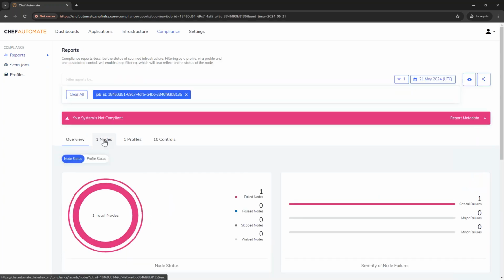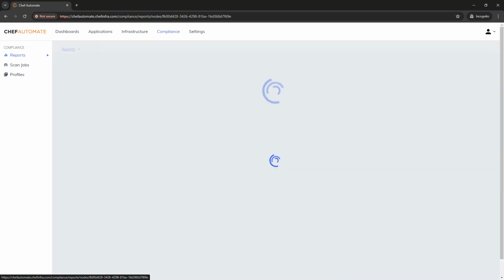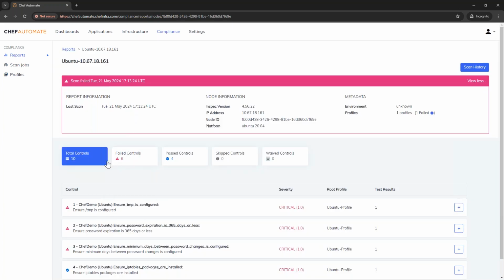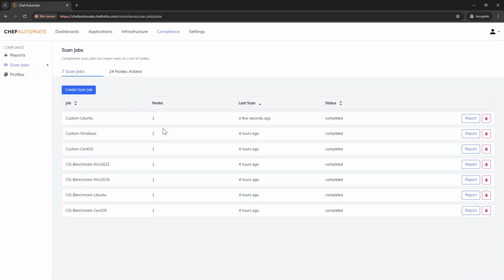And if I were to look at this, once again, we have a failed, hasn't met compliance, and out of the 10 controls, we have 6 failed. So that's kind of our current state of our system. So now we can go ahead and look at some cookbooks that we're going to run to remediate these systems.